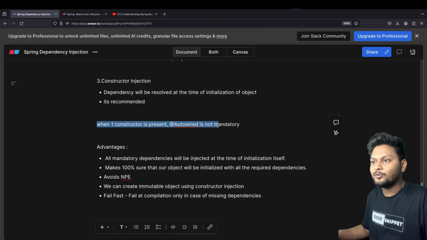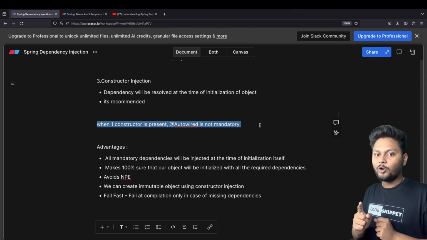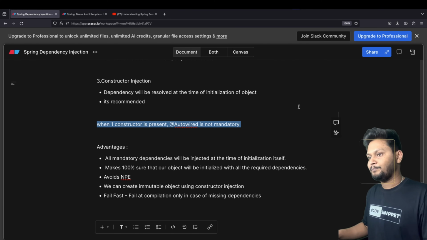If you only have one constructor, then autowired is not mandatory. If you have more than one constructor, then you should have autowired on at least one constructor. Otherwise you will get the compile time failures.